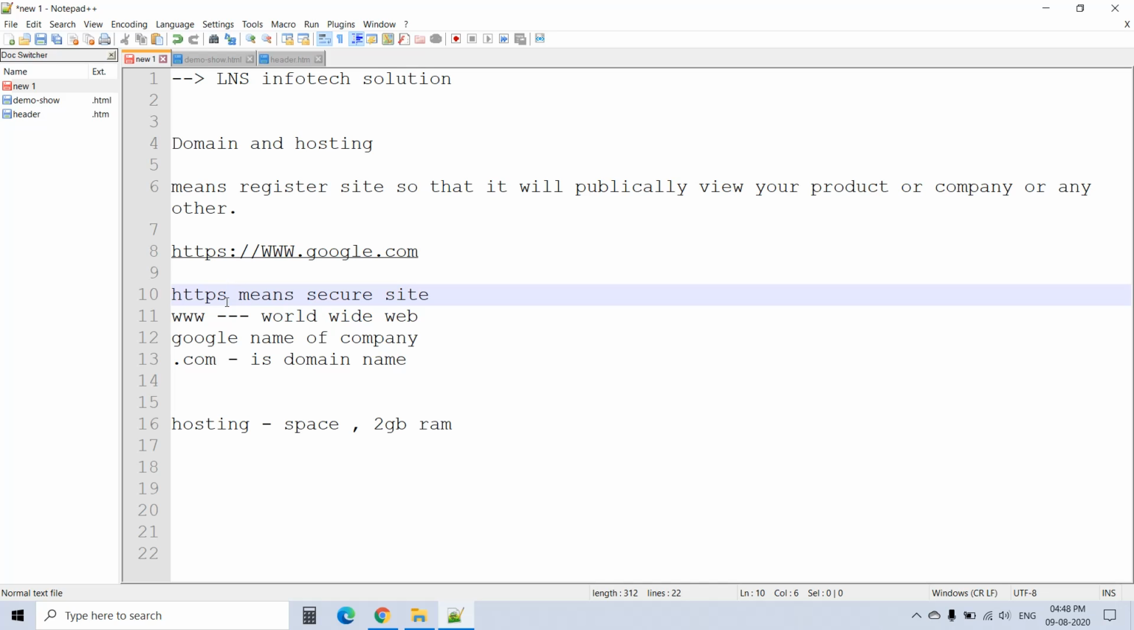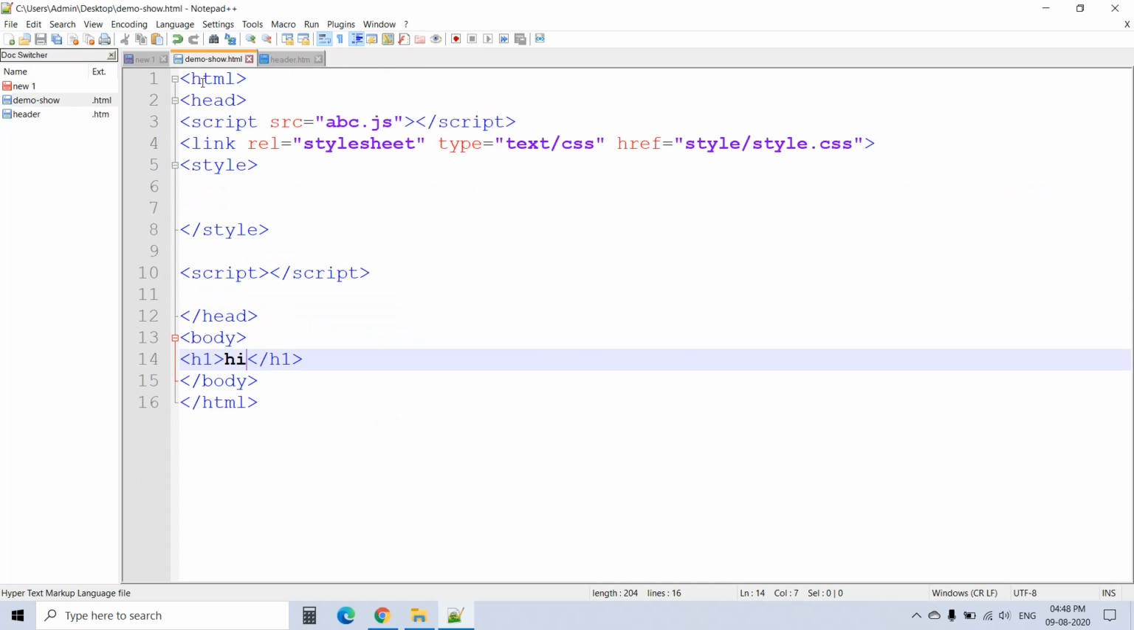Now for hosting, generally we require 2-4 GB space for minimum small company websites, and 2 GB RAM is sufficient for that. One database should be MySQL, or if you are working on SQLite, then you don't need MySQL. Now next, we are going to start from the basics.